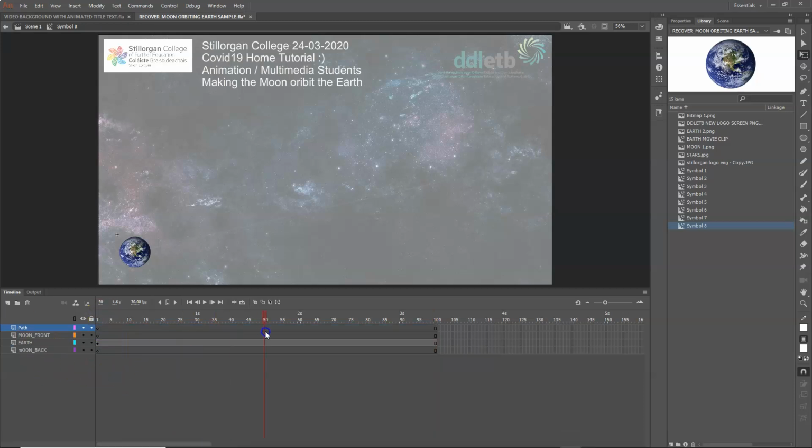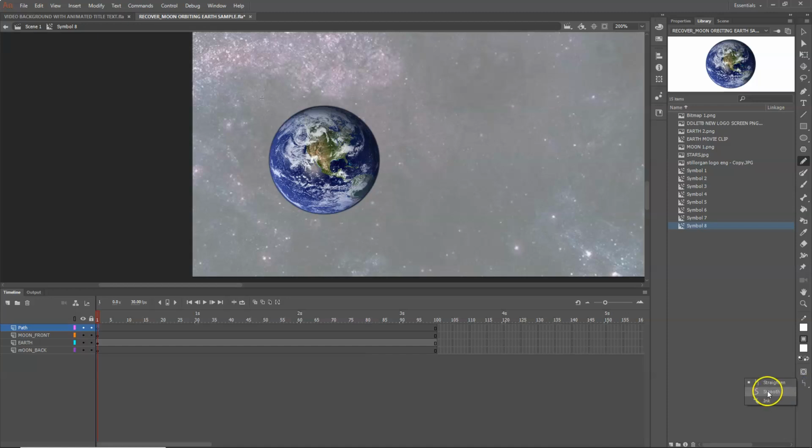Okay, so we want the moon that's passing in front to take up approximately half of this timeline, and then we want the moon that's going in behind to take up the other half to give us 1 full rotation. Okay, so what we have to do now is I'm going to zoom in on the Earth, and you guys know at this stage how bad I am at drawing, and I'm super bad at drawing, but we're going to give this a go anyway.